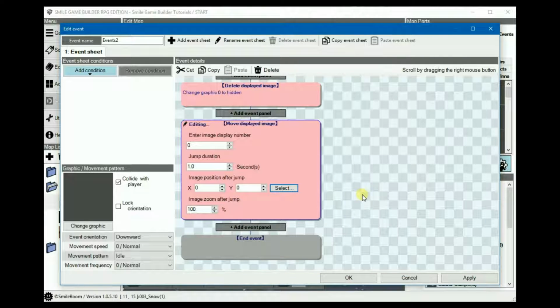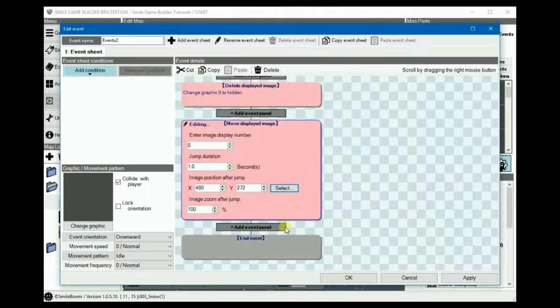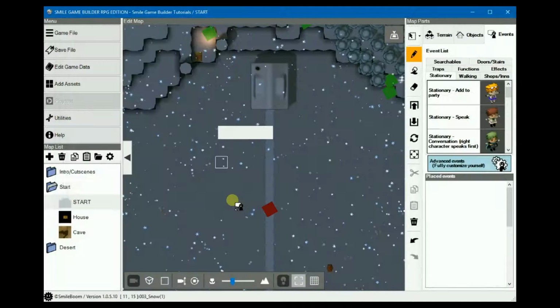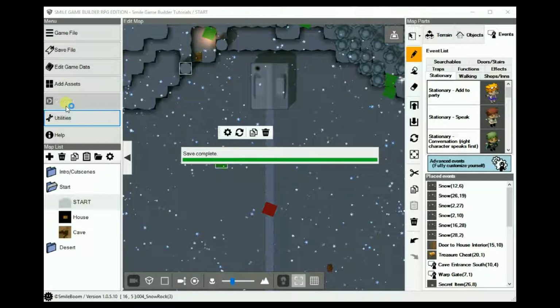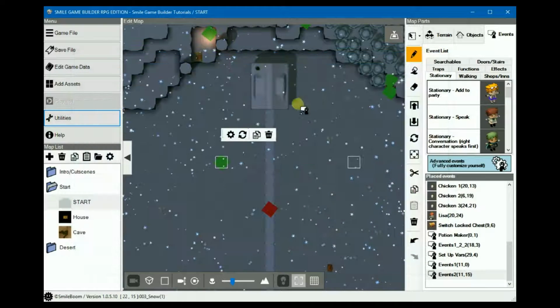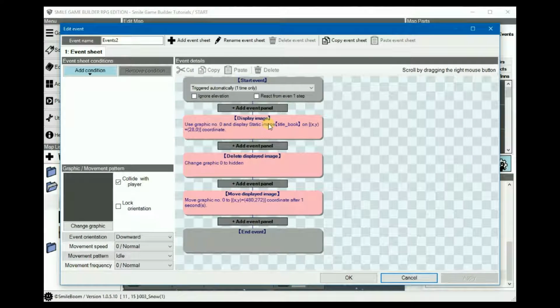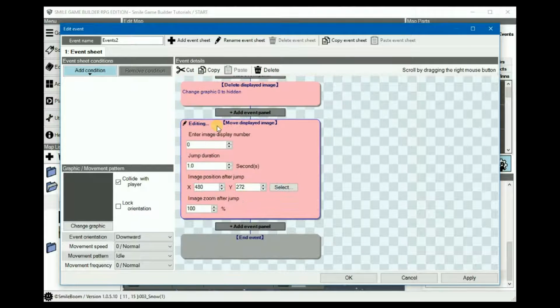So let's do a little play test. If we move that to here, and you see it moves. It'll move from its initial coordinates set in display to the coordinates you set in move.